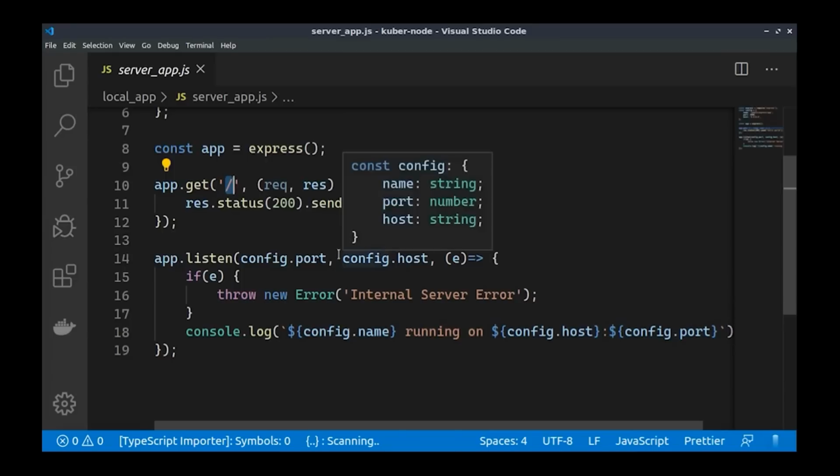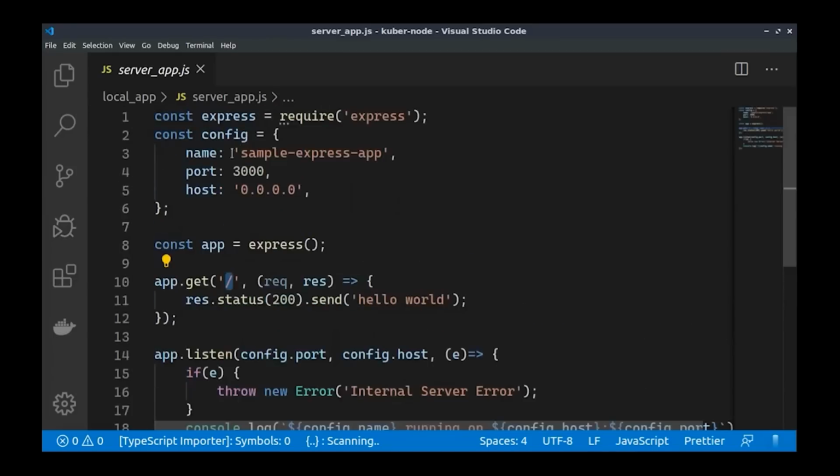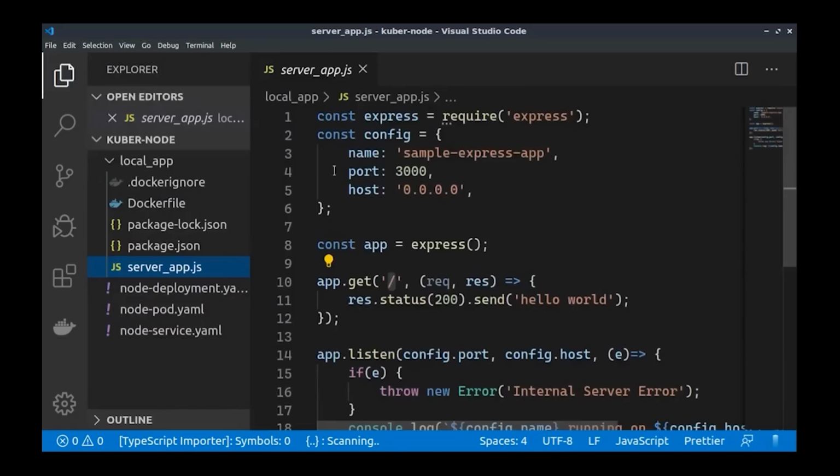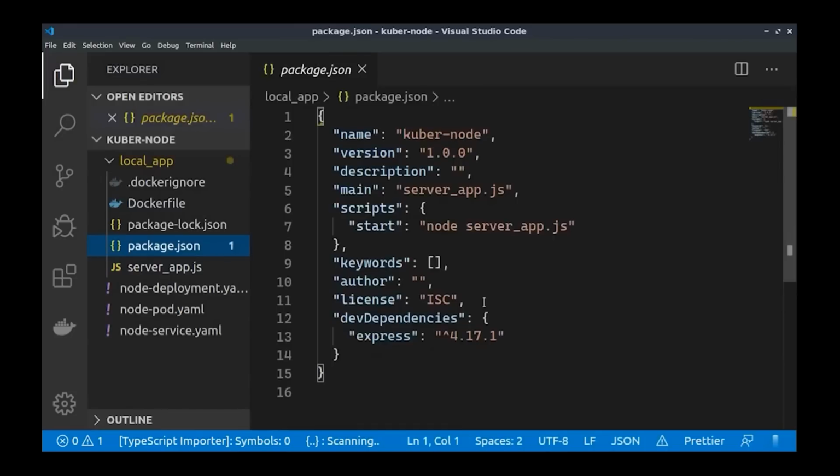Afterwards, we are listening on the port and the host based on our configuration, and if everything is okay, we write to the console that our application is running on the current host and the current port specified. So it's a pretty simple application. We have created also a package JSON where we are starting this application with Node and the name of the JS file, which is server app.js. And also we are requiring Express in the dev dependencies. And that's it for the application.